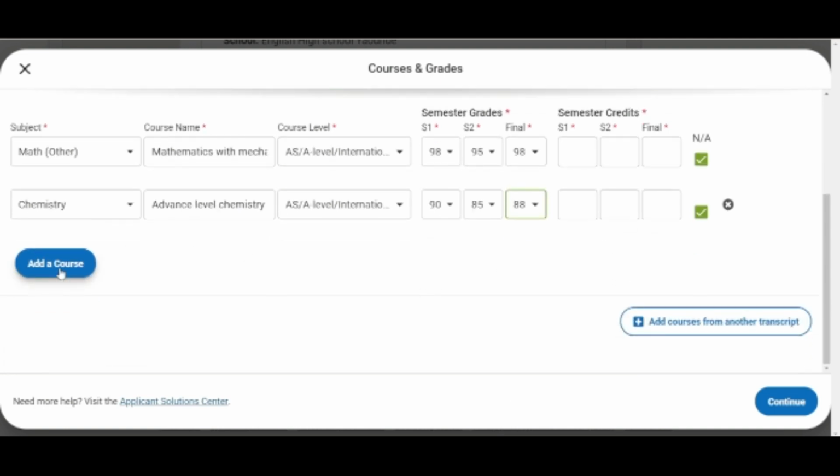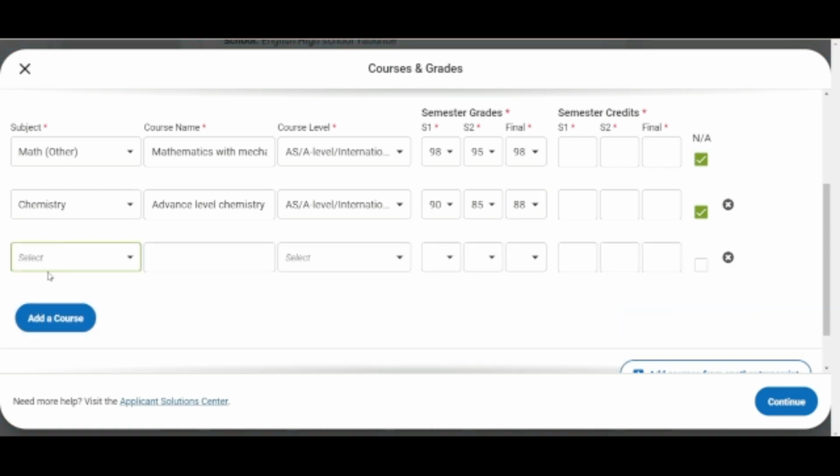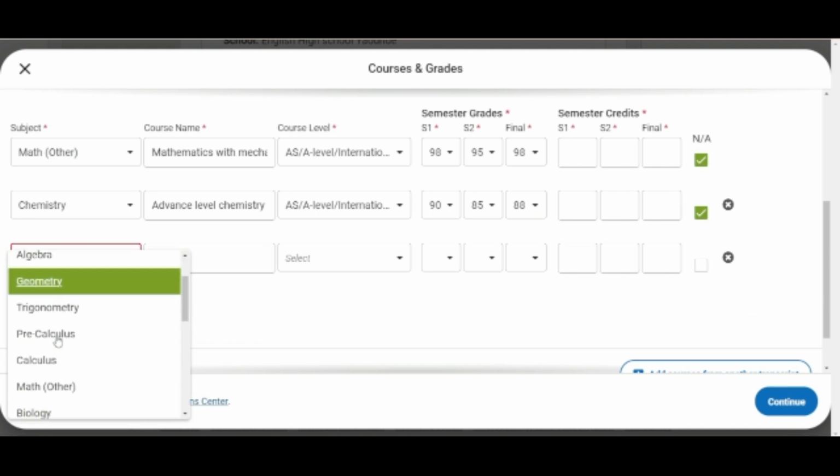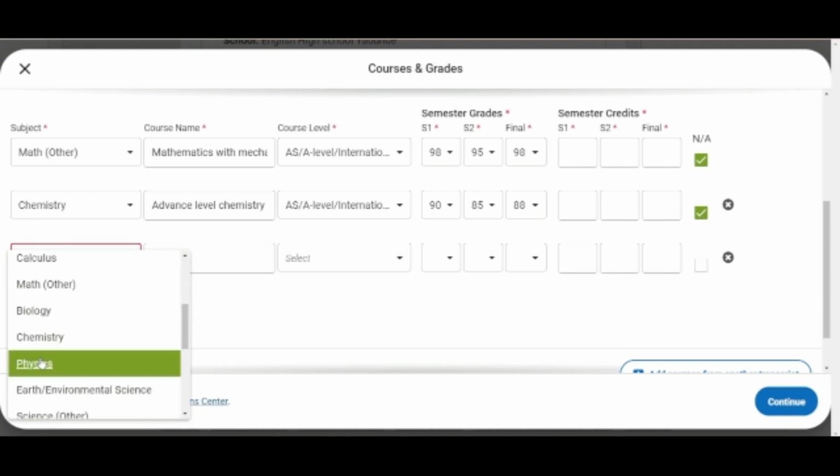If you add again, you're going to add courses from another transcript. So that's how you can fill the information in this section. If you add a card, you're going to go to the next one. Let me see, maybe I want to report physics.